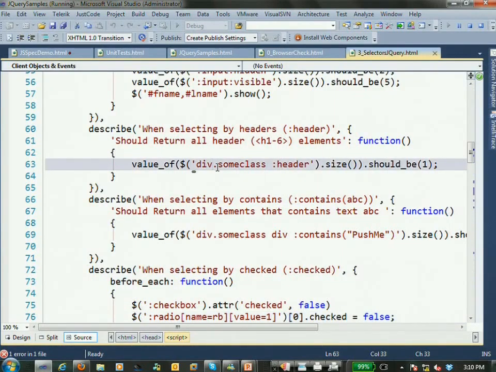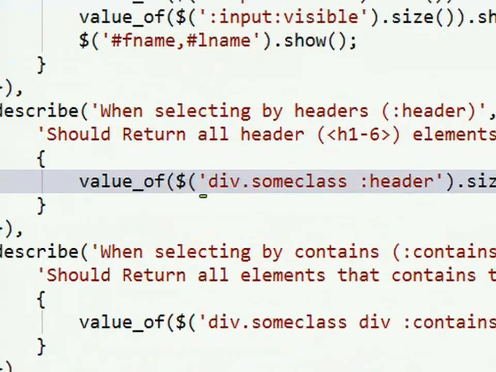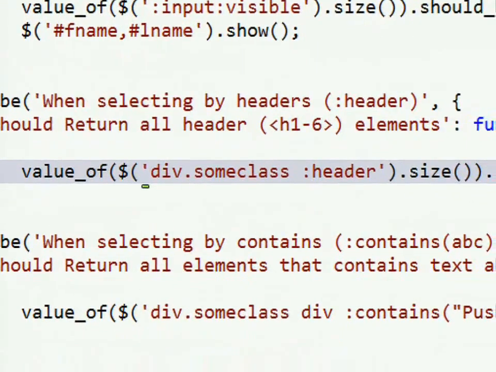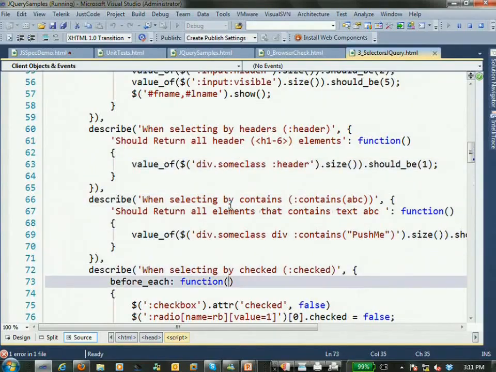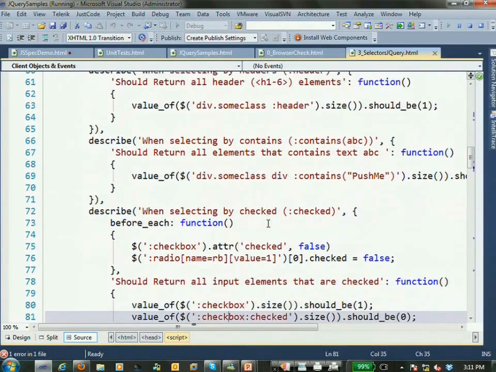This says I want any div that has this class, the header that's in it, right? So you can really start doing some crazy CSS navigation based on the complexity of your page.